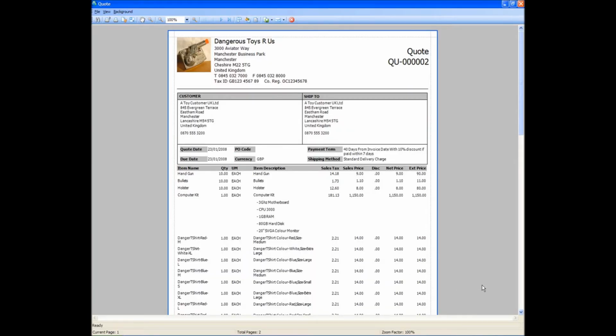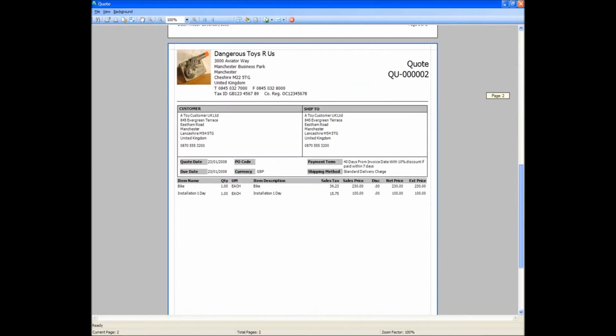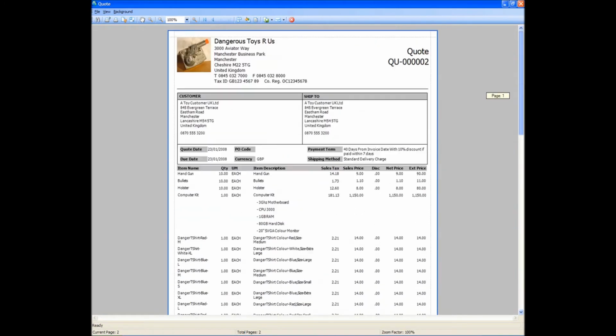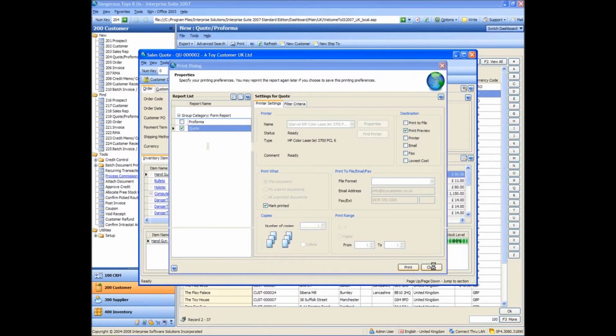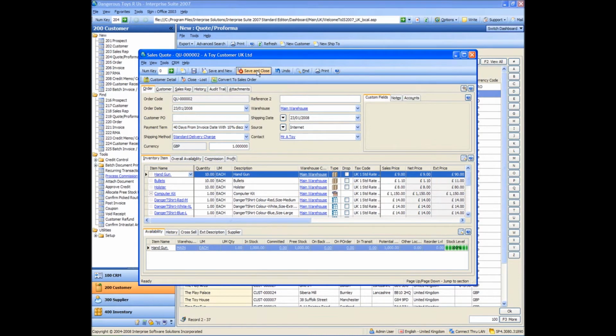Okay, there's our quote, showing all the lines on there, etc. And you can see our logo on the top of the document that we put when we set up the system. Okay, so I'm going to close that down and close my print dialog window. I've finished with my quote.